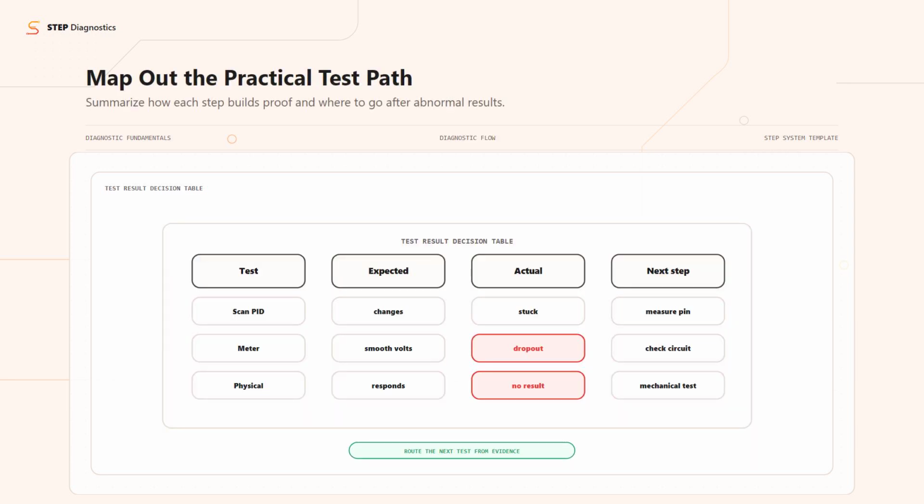Each test result guides your next move. If the loaded sensor voltage drops out, but power and ground are steady, focus on the signal path. If all are steady, shift to suspect mechanical or intermittent sensor faults. Building a test path lets you prove cause, not just guess.